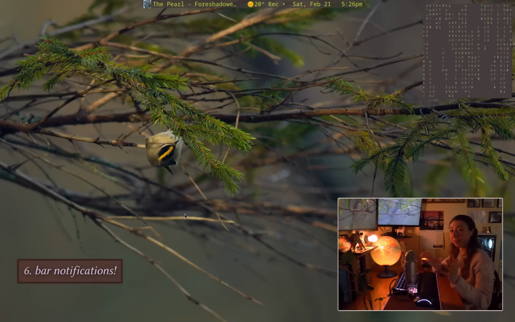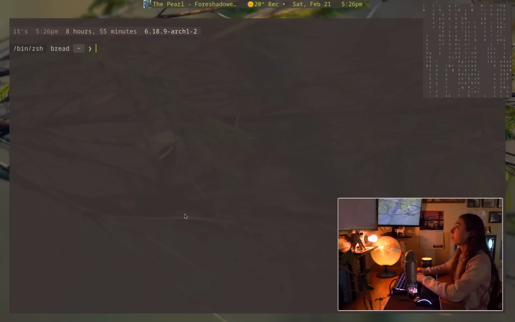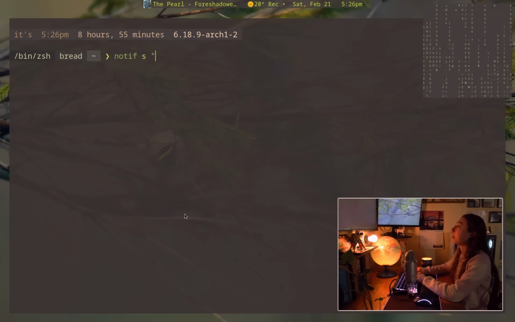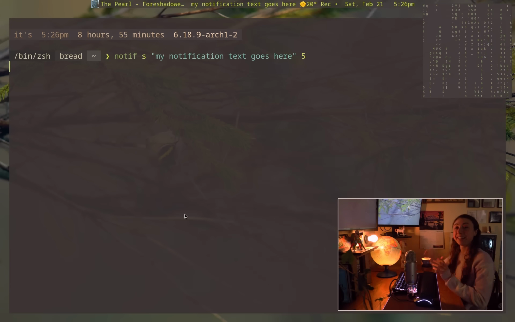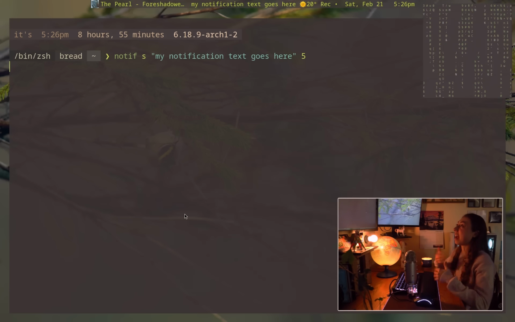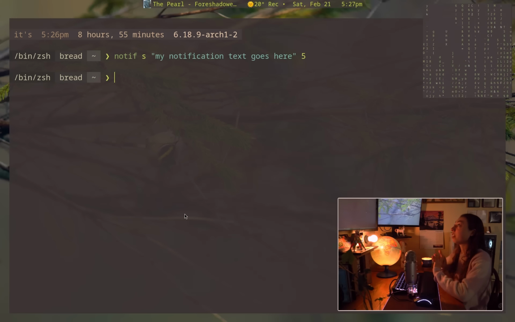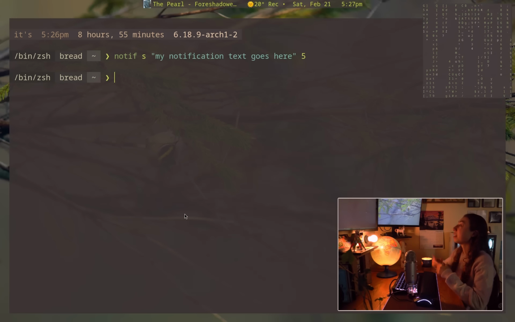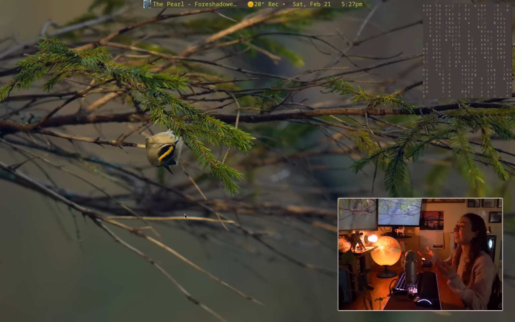Another feature that I added that I completely forgot to mention, I can do notifications directly in the bar. I have a little script called notif. I can do notif s, and then put my notification text here, and maybe I want that to stay in the bar for, I don't know, 5 seconds. There we go. There is my desktop notification. And sure, that doesn't have the capabilities of a real notification daemon. Obviously, I'm not going to have an icon next to it or any of the more advanced features, but that actually replaces that core notification functionality of having a little message pop up on the desktop that I can call with a script or something like that. So I can actually completely get rid of a notification daemon. I don't need it anymore.